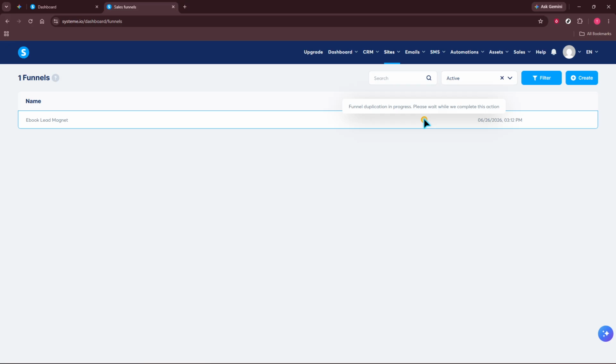And that's it. As long as you're logged in first, open the share link in a new tab and wait for the cloning message to finish. Importing a Systeme.io template is quick and easy.